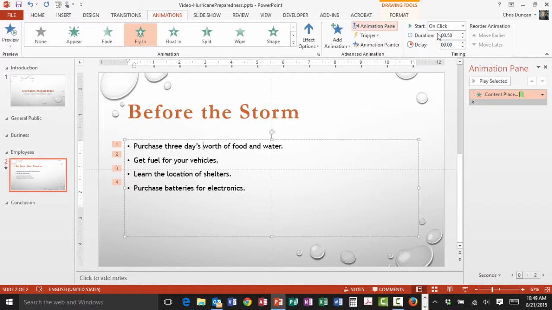Now on the right-hand side, I have my Animation Pane. And you may notice there are two little double chevrons pointing down. And if I hover my mouse on them, they say click to expand contents. Now I can see all of my animations, and I can see the 1, 2, 3, 4 here also corresponds with the 1, 2, 3, 4 list of my bullets.